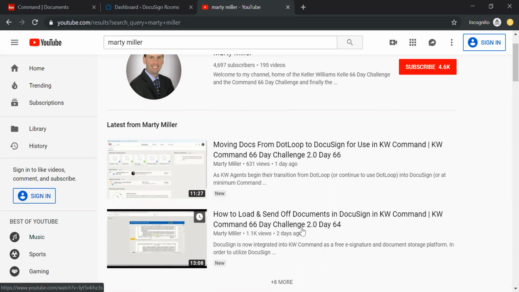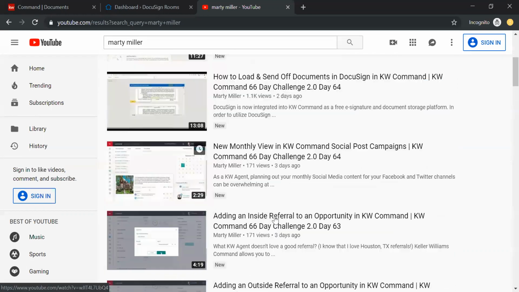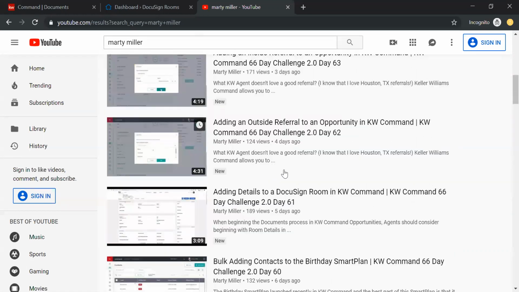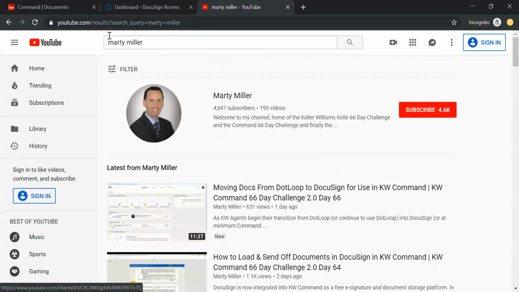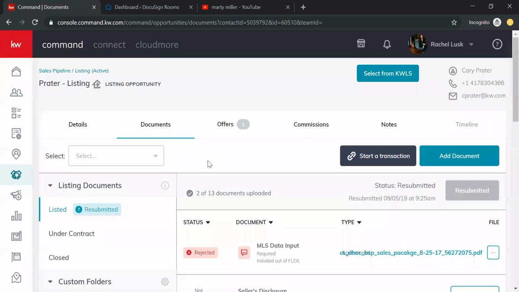comes out. But yeah, you're able to click more and you'll be able to see all of the different ones. And it's not just specific to opportunities or DocuSign or Dotloop, but it's on smart plans or lead accelerator and all of that within Command. Or how to add them to a birthday smart plan, the video I shared probably last week. So really cool. Highly recommend following him.